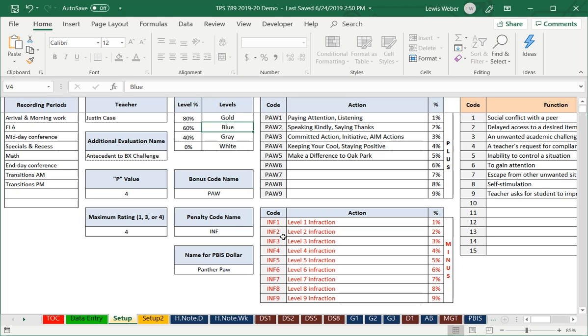Now, these names are assigned right here. So if I wanted to use something else instead of infraction, I could put that name right there. And if I wanted to use something instead of pause, I could put it right there. So let's say maybe I wanted to call them way to go points. And so when I hit enter or click away, it now revises that as my code name. And so let's just click it back to a pause. Okay, so that's how you set it up.